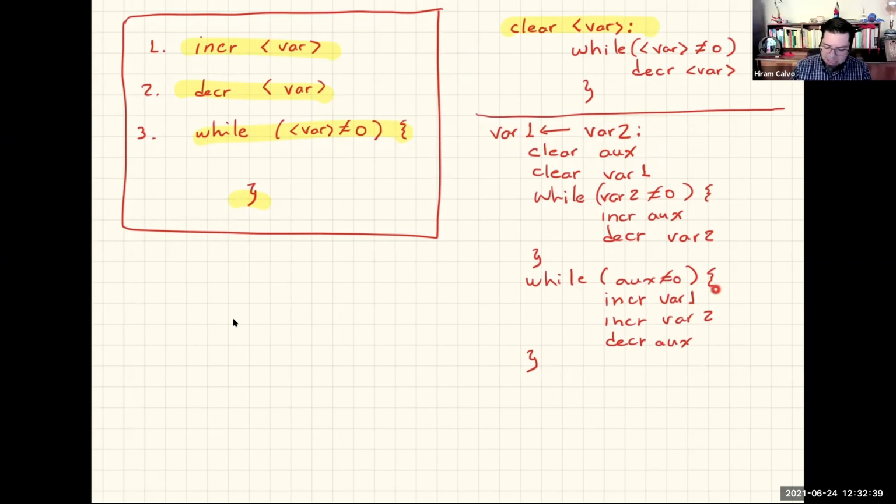This looks a little bit too basic. It should be defined as one of the basic instructions, but no, not even assignment is a basic instruction of this language. The basic instructions are only these 3. If you want to see whether this really works, let's try it. Let's suppose var2 equals 3, and var1 equals something else, we don't care, 5. Then we will see how this program works.